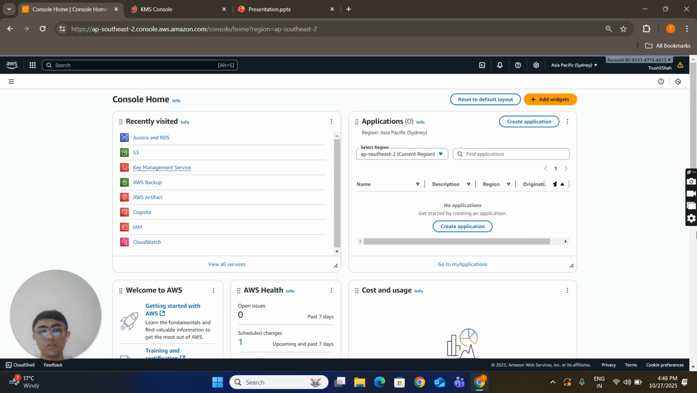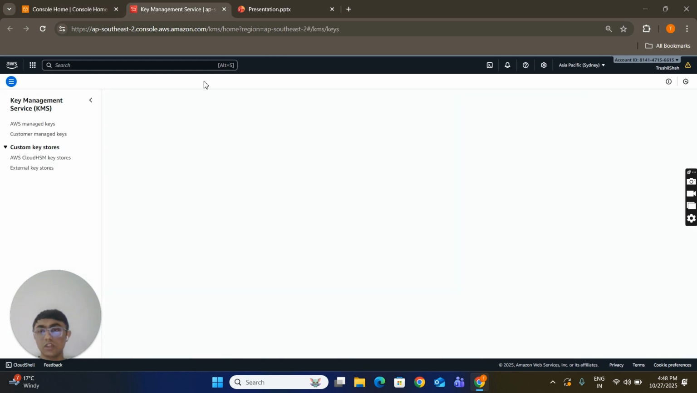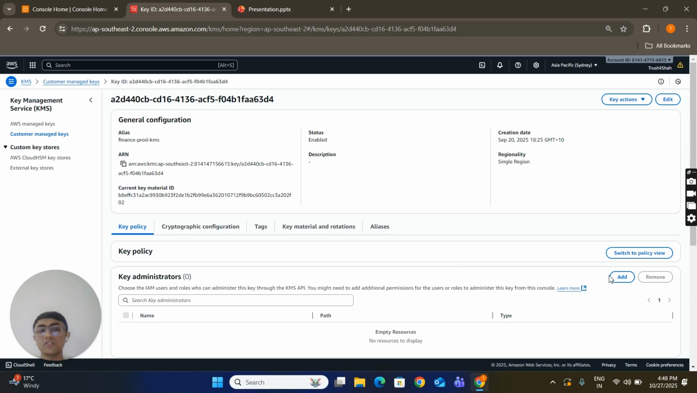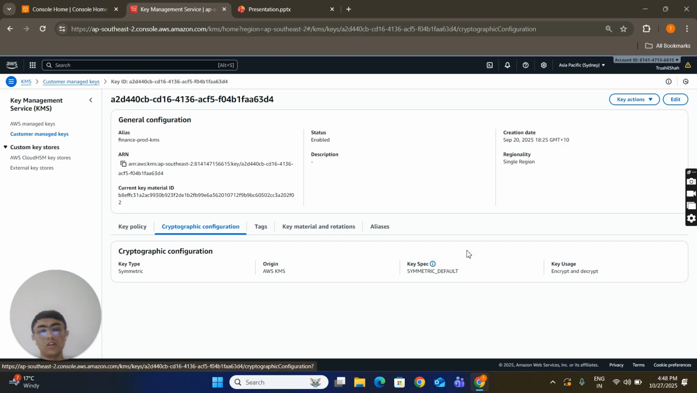The first control in Amazon Web Services is the Key Management Service, where I created a customer master key, also called CMK. Our KMS key is finance-prod-kms. This is a symmetric encryption key which is used to encrypt and decrypt sensitive data. As we can see, it is a symmetric key, also used to do the encryption and decryption. As we see here, the key is fully controlled by our AWS account under our own security policies.